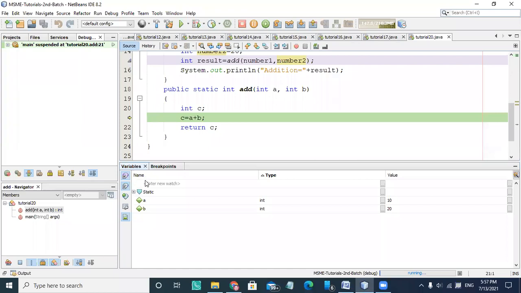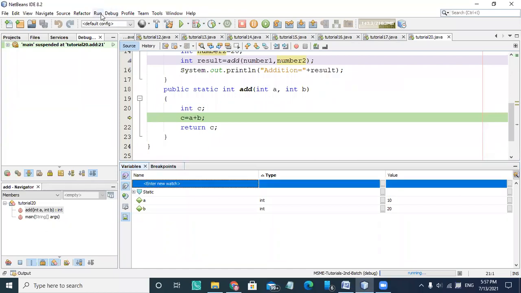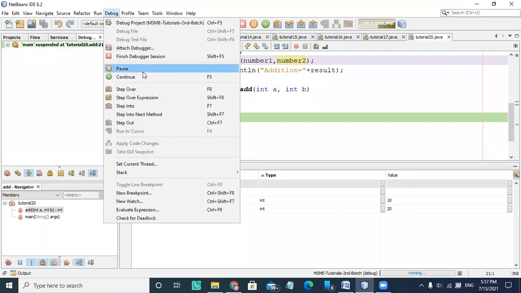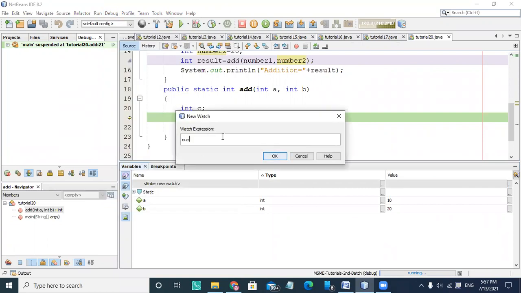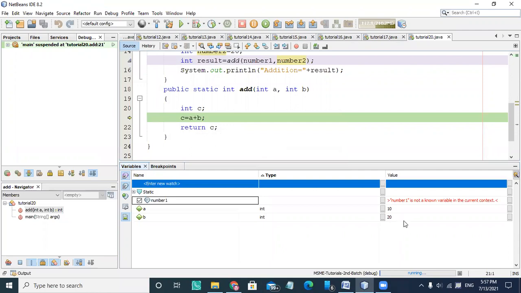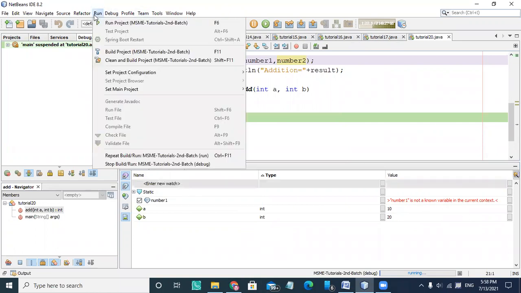If you keep a watch, I can add a watch here. So I'm creating a watch for number one here. I want to check what is the status of number one. It's clearly saying number one is not a known variable in the current context, because my control is inside the add function, and the life of number one is not available.